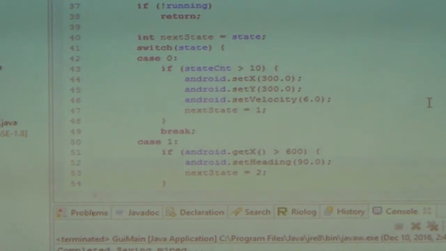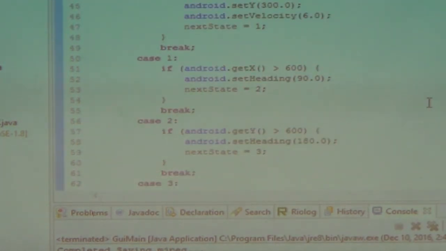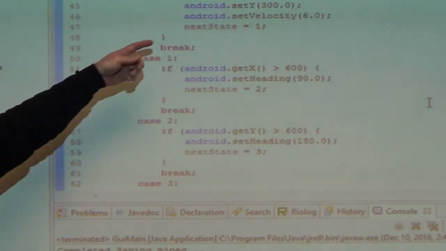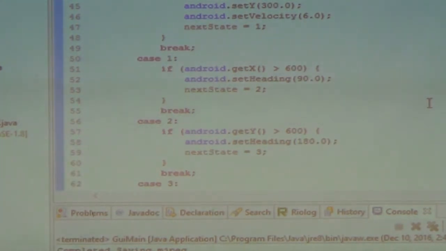If everybody looks at the code, state 0 places it in position 300, 300. Okay? So you start in position 300, 300. So you're making a square. So this is 300, 300. Then 300, 600.